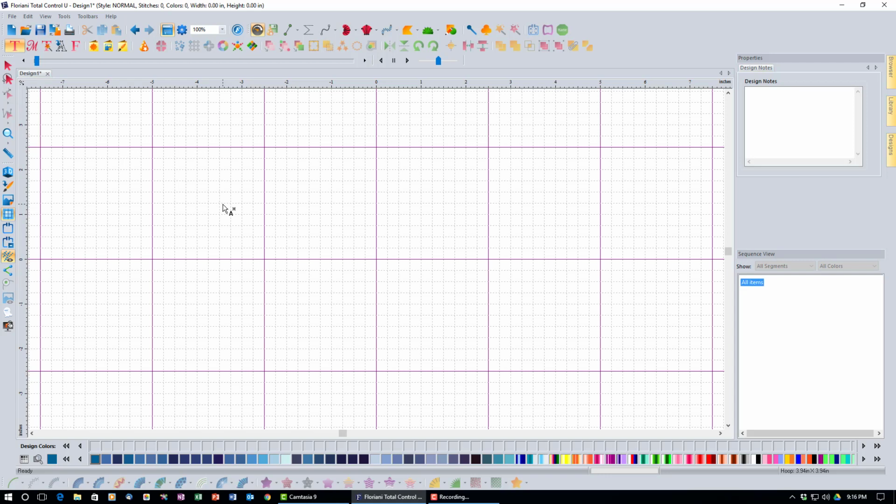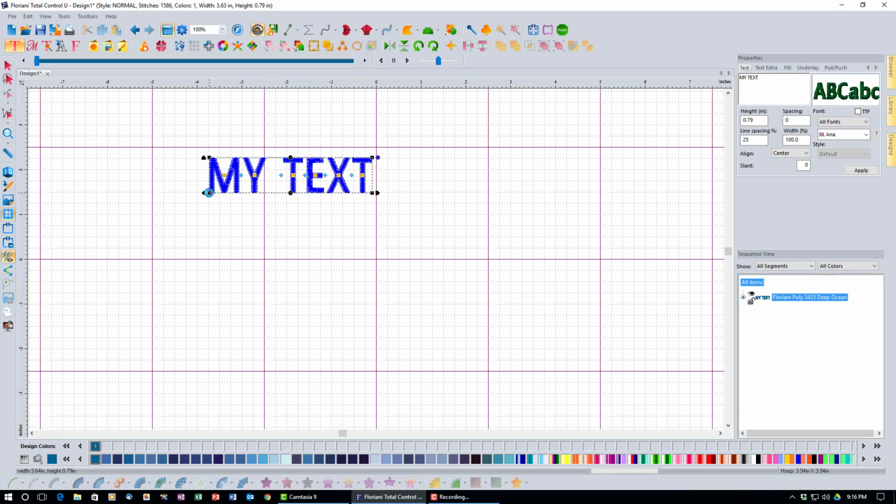If that asterisk wasn't there, that would mean I would be selecting text that already existed. So we'll see how that works when we get some text in here. I'm just going to go ahead and click, and it's going to put in some text in the last font that I used, and it happens to be Anna. And I can tell that it's Anna because it says Anna right over here in my properties box. And it always puts in the words "my text" because everybody always wants to stitch out "my text," right?